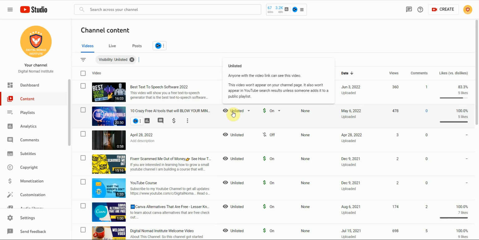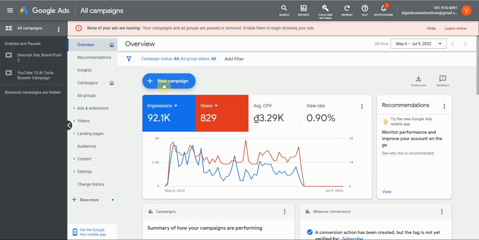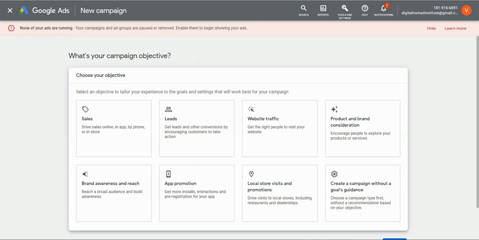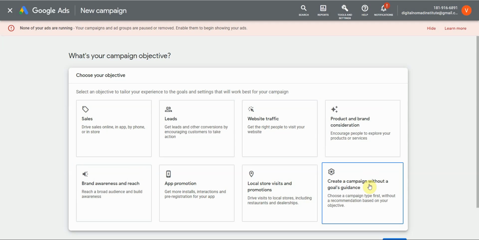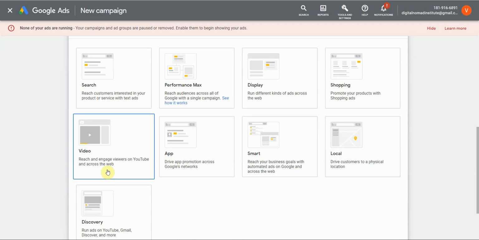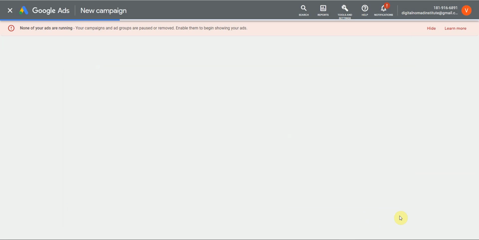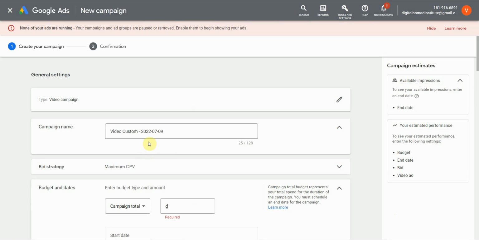So now that you have your most successful video re-uploaded, modified, and unlisted, all right, then you go on to the Google Ads, and you go into create a new campaign. Okay, from here, you want to go ahead and create a campaign without goal guidance, and then video. From video, you want to do a custom video campaign. All right, and then continue. All right, so from here, you can name the campaign whatever you want to.